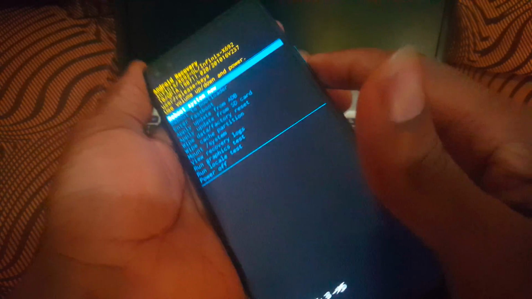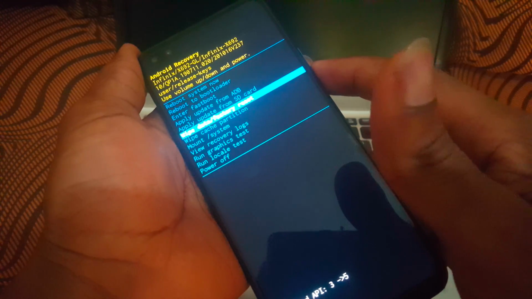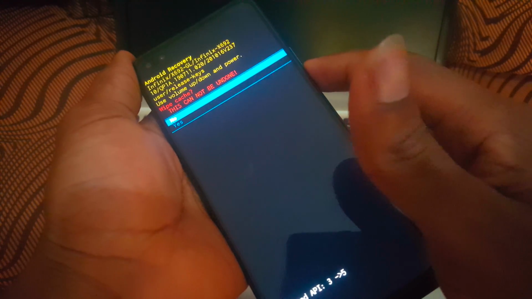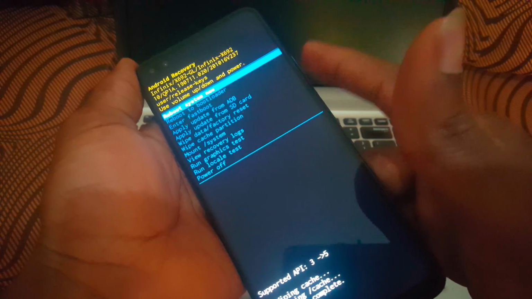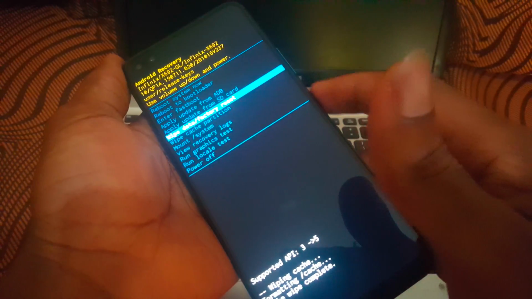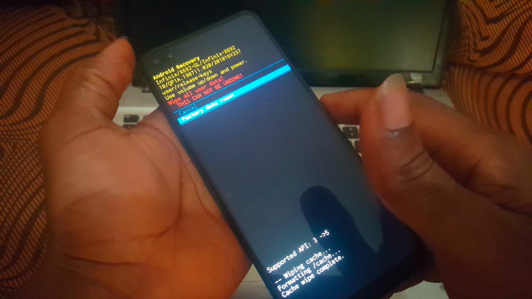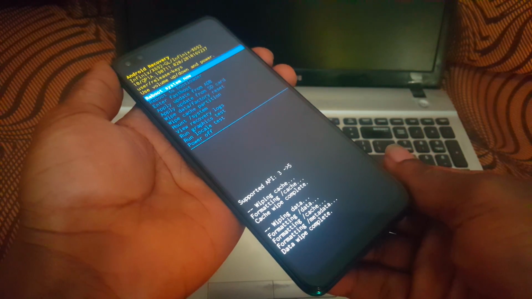I'll use the volume up key and down key to navigate and move down, and then the power key to accept changes. So I'm going to go down to wipe cache partition, and I'll say yes by using the volume keys. Then I'll go down and select wipe data and factory reset. I'll click the power button to accept changes, and this will delete everything, as you can see. Wipe all the user data. Then I'll click yes, and after clicking yes, this is what will happen next.